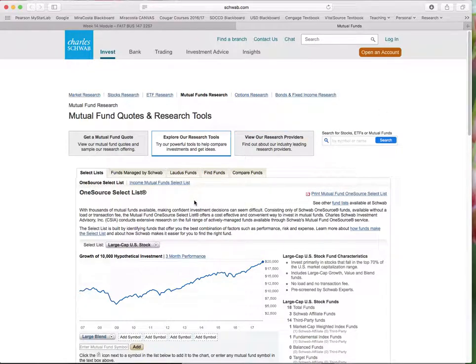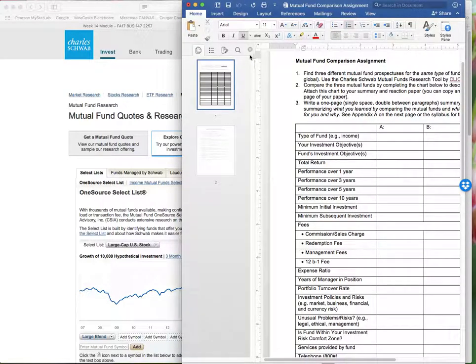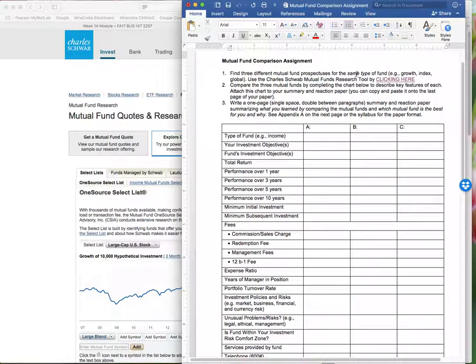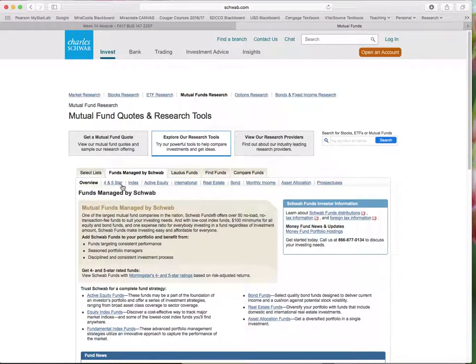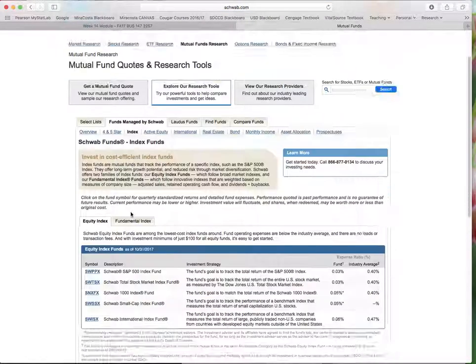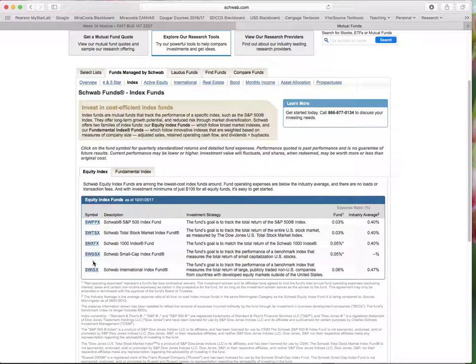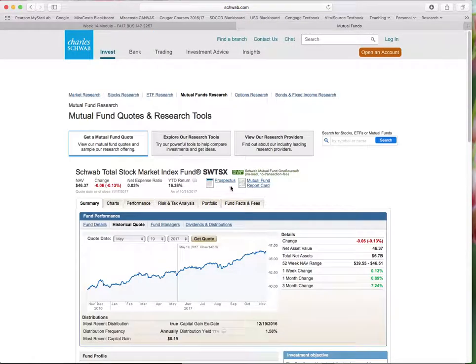And as you're searching through, notice that it does ask you to pick the same type of fund, whether it's growth or index or international, global. So as you can see here, when you click on the funds managed by Schwab, there are a couple different options here, different types. I'm just going to click on index, for instance. And you can see that there are a number of funds to choose from. So I would, for instance, just pick 3 out of here to take a look at. Let's look at this one.